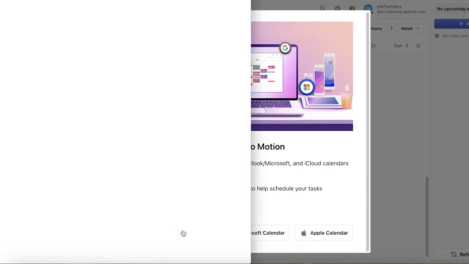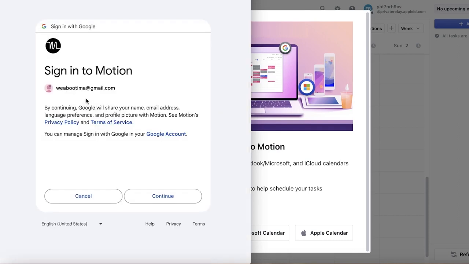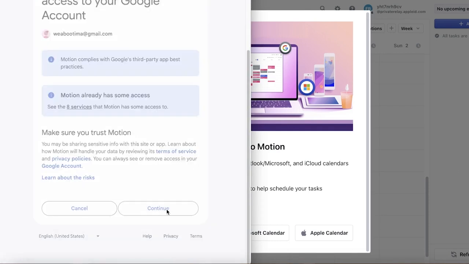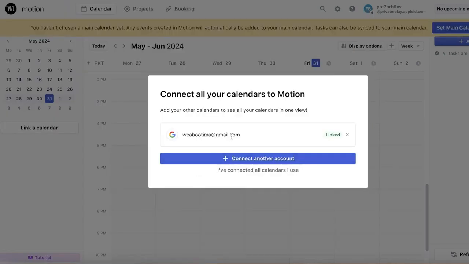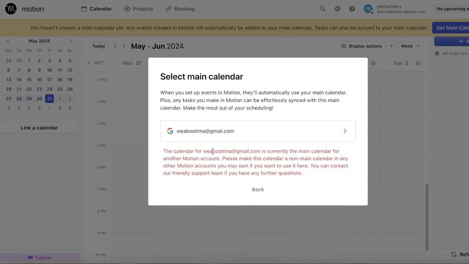Let's say that I want to link my Google Calendar over here, and I'll click on Continue, and then I'll choose the Google account that I want to link. So what this will do is allow access to your calendar, and I'm going to let it have access, and I will just link it. And now I'm going to click on I've connected all the calendars that I use. This is going to be my main calendar.